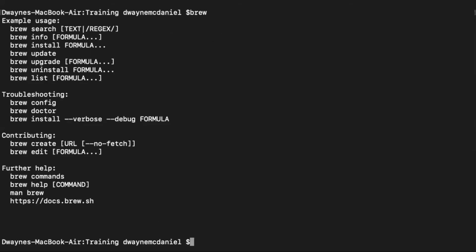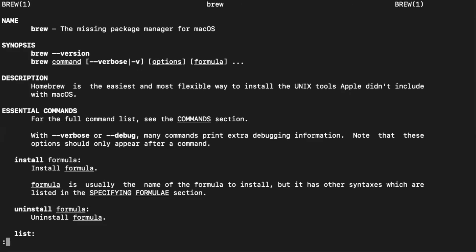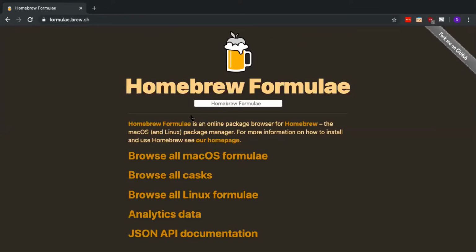Brew is a package manager. Actually, let's type man brew. It's the missing package manager for Mac OS. On a Linux system, you're probably going to use apt. It's a very similar idea. There's a very large library of applications. You can simply say brew install, and it will reach out onto the shelf. It knows what a specific word will mean, such as calc, and go ahead and build that for us.